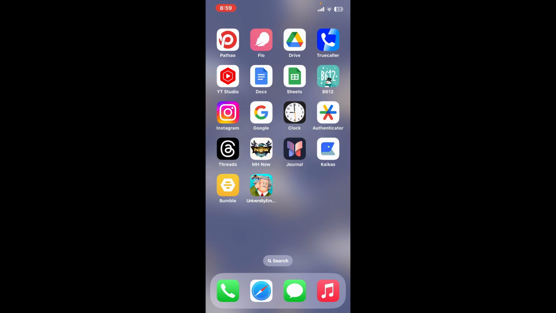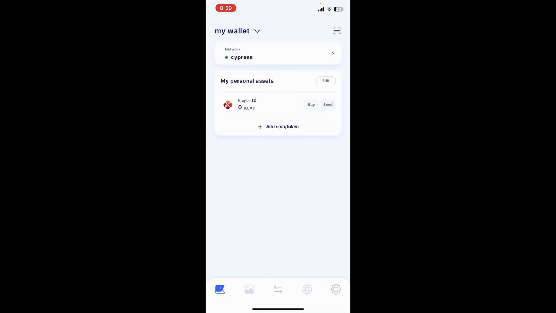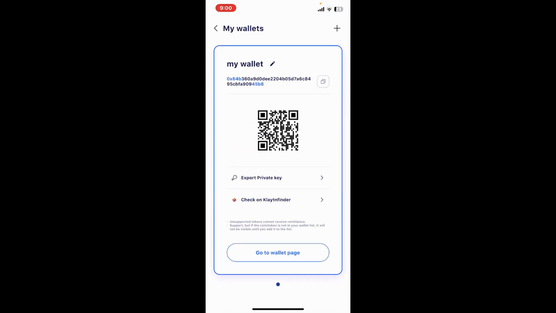So the first thing to do is to open your Kaikas application and make sure to log into your wallet by entering your correct PIN code. Once you're signed into your wallet, you will be able to see this interface. Simply go ahead and tap on your wallet name at the top left, and once you click on the drop down, it'll then reveal your wallet address along with the QR code and your private key.